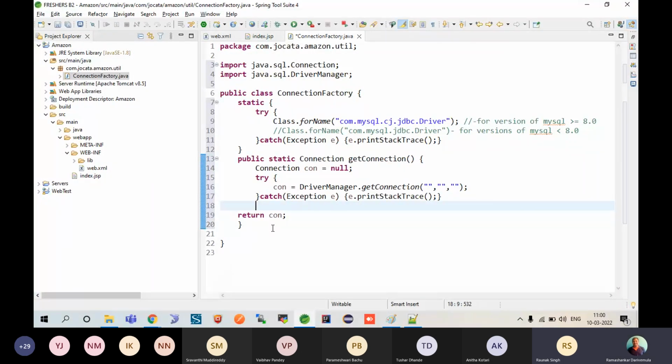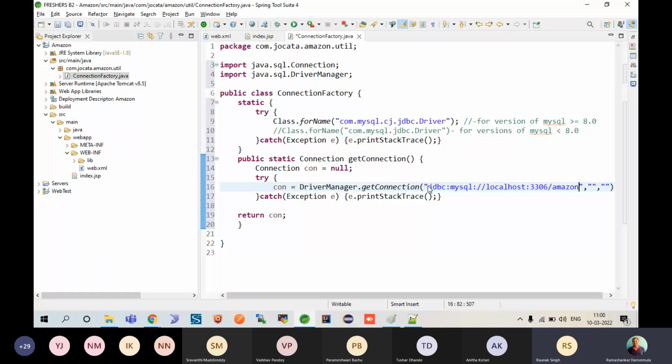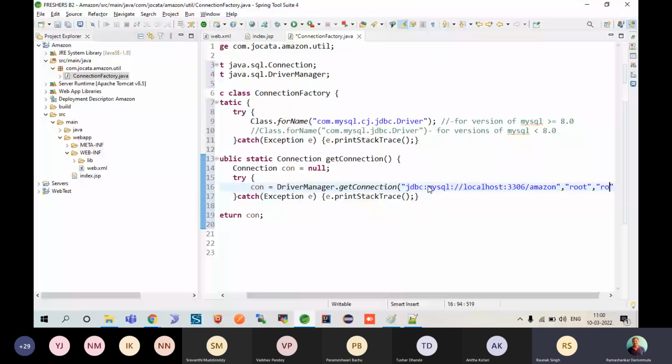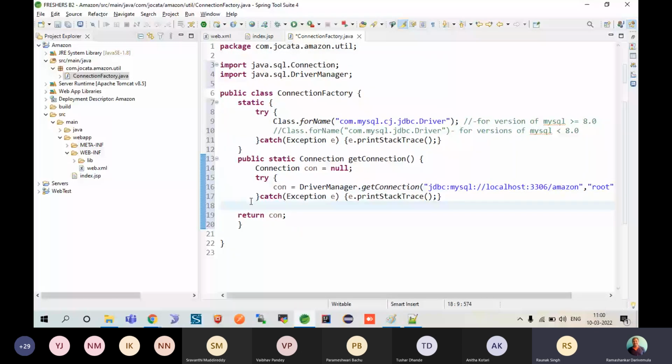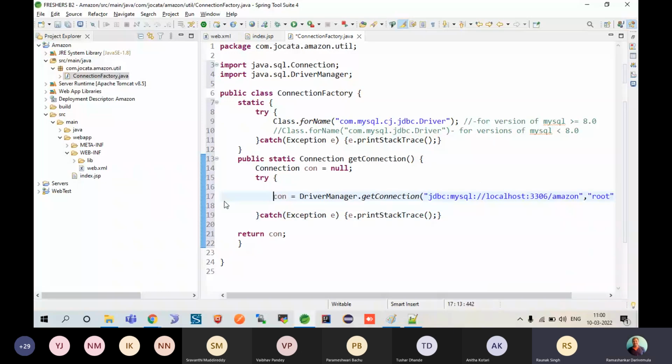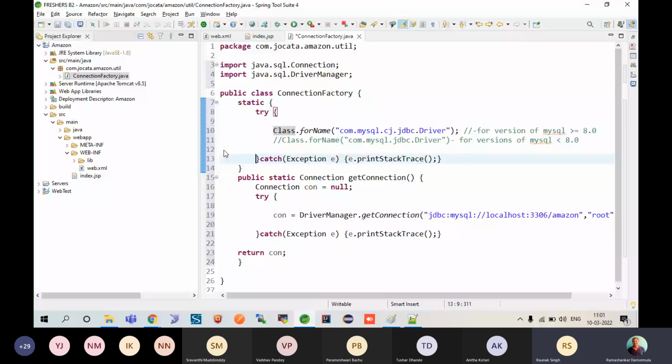So what is the URL I'm supposed to give? The protocol is jdbc:mysql://, the server is running on localhost, port 3306, and my database name is Amazon. I haven't created it, I'll create it. Well, root is my username and root is my password. Well, this is the piece of code I have here, right? Control S.